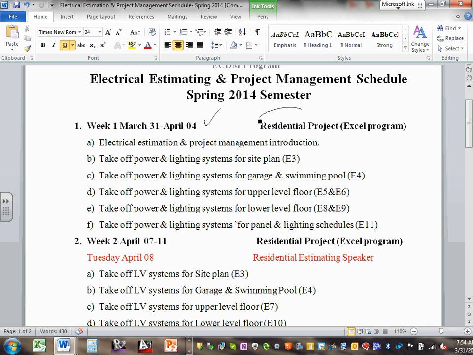We're going to be working on a residential project using an Excel sheet. So I'm going to do an introduction, introducing the estimating and the software later on this week. Remember, this is a weekly schedule. Then we're going to do takeoff. The key point is we're going to be doing takeoff for power and light. That's the key point this week.